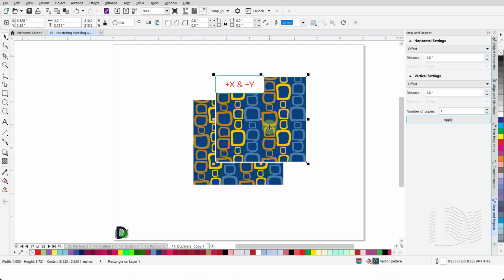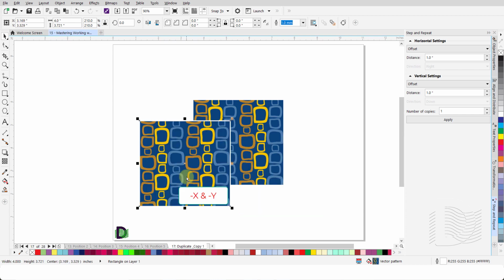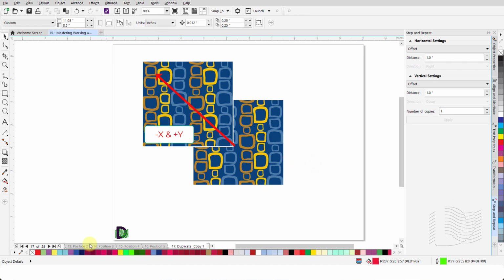Positive offset values for both X and Y will place the duplicate object up and to the right of the original object. A positive offset value for X and a negative value for Y will place the duplicate object down and to the right of the original object. And negative offset values for both X and Y will place the duplicate object down and to the left of the original object. A negative offset value for X and a positive value for Y will place the duplicate object up and to the left of the original object.